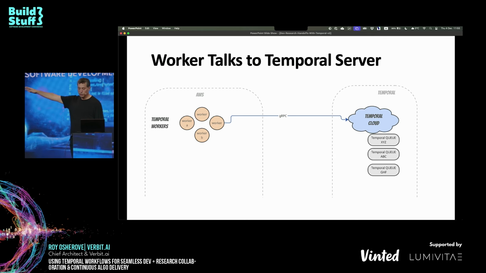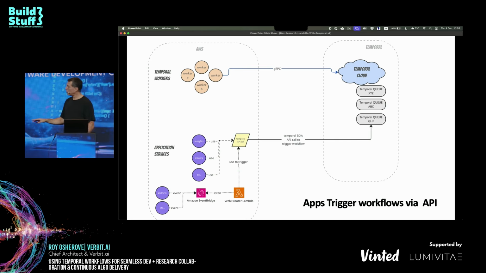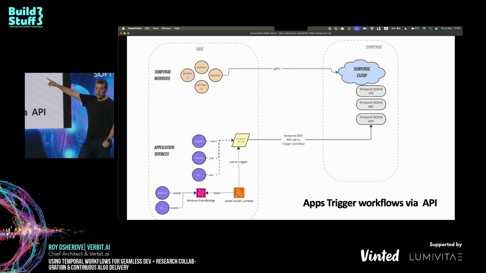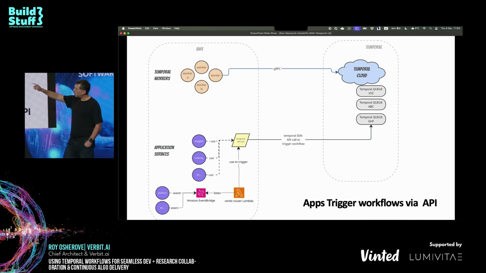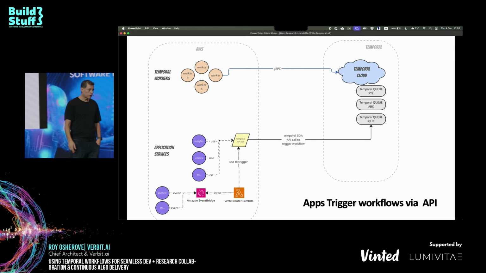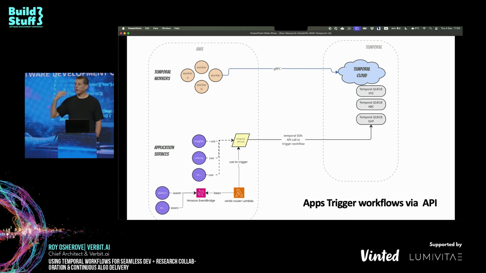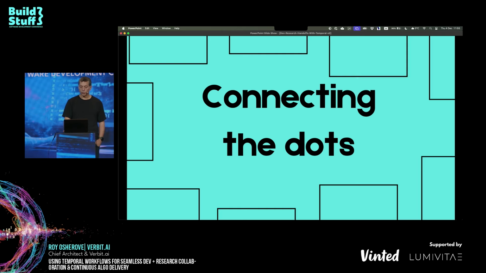Temporal Cloud listens to the queues, and our applications trigger an API call to a Temporal queue. So our applications don't actually call the workers directly. They always call it through the Temporal server. Temporal server takes care of the reliability and all of the other aspects of it. We also have an event-based system, so we also have an EventBridge listener, a router Lambda, that will trigger the API, so different systems can connect to EventBridge.